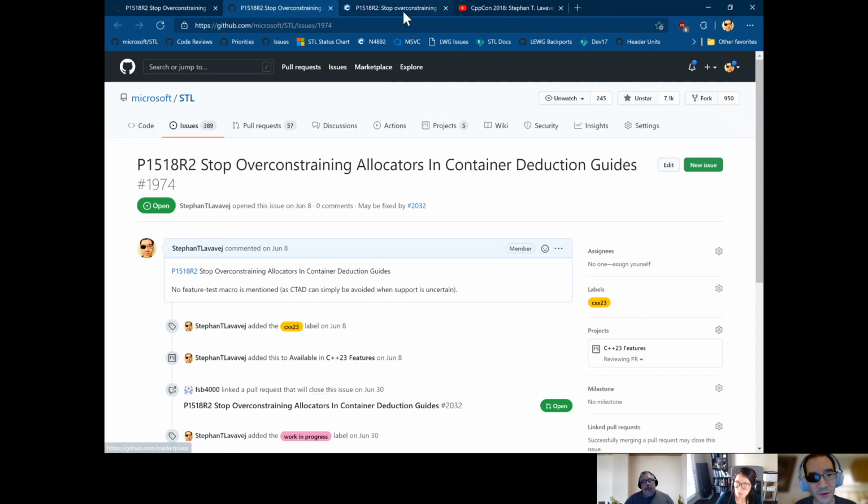So it links to the paper that was voted into the standard and any other notes that are relevant. In this case, I always like to note whether any feature test macros need to be implemented because they're very easy to miss otherwise. In this case, there is not. Okay, so this paper is talking about container deduction guides, and I have mentioned the mysterious acronym CTAD. So we'll get into that.